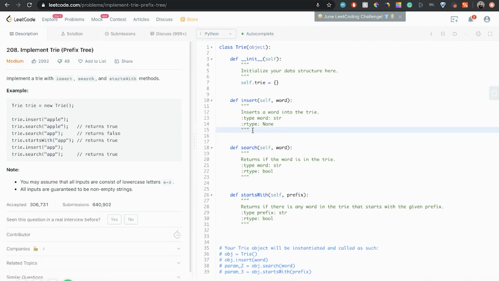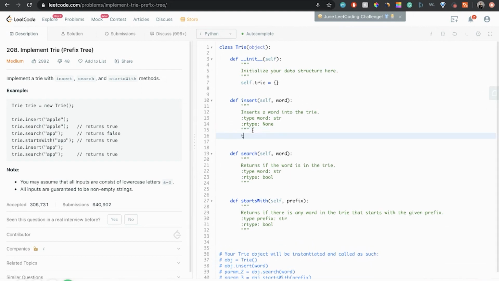So let's start with insert. What happens when we insert? Well, we insert a word. Essentially what we're doing is if the character is not there, we just add it. If it is there, then we just go within that character's value, which is a mapping. And then if we don't find another character within that character, then we add the value and then continue as usual. So if we insert, the first thing we want to do is get access to our trie.